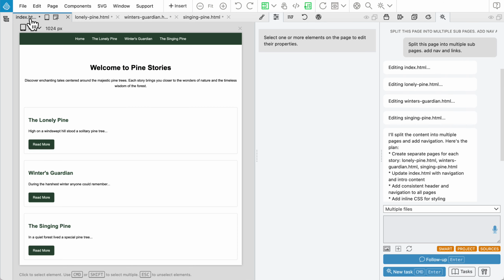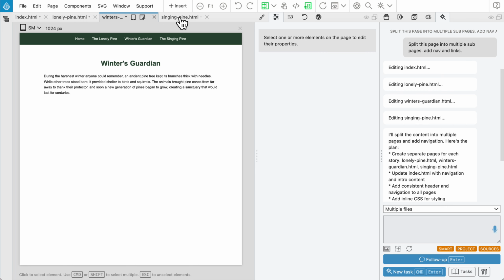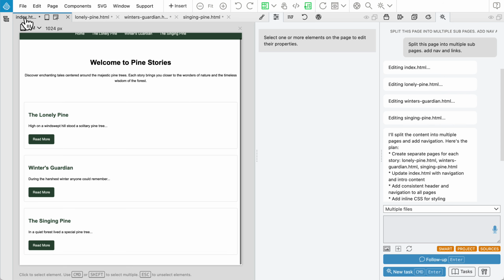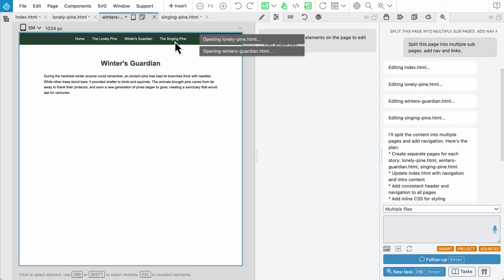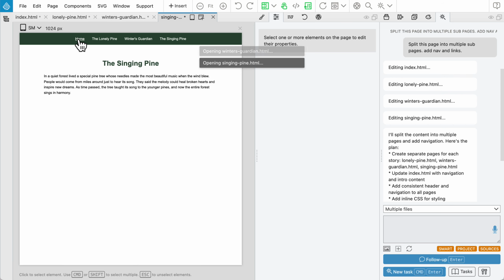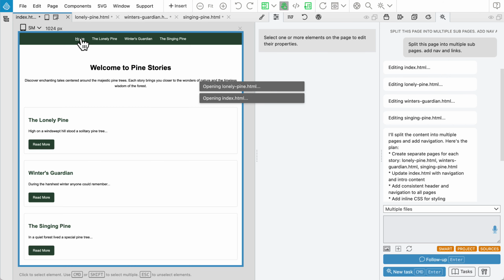So what happened? So now we have index.html. It's kind of like a front page. And then we have 3 new pages, each one containing a pine tree story. And let's try if links work. So I'll switch into the test links mode. And you see, all the pages are nicely interlinked.